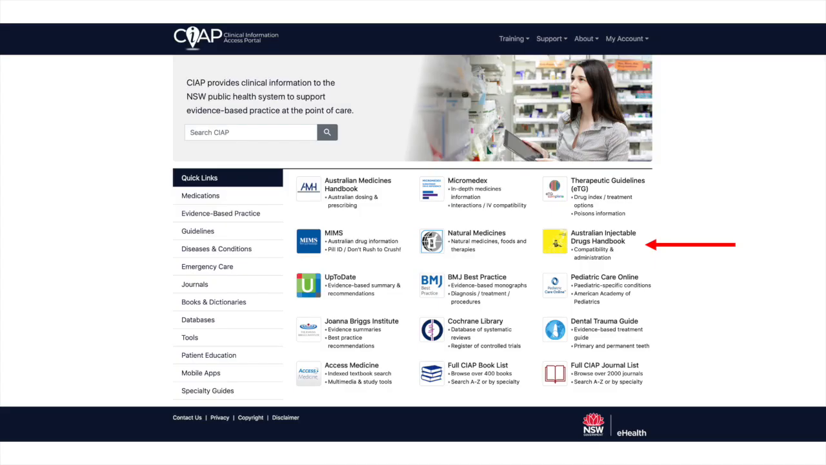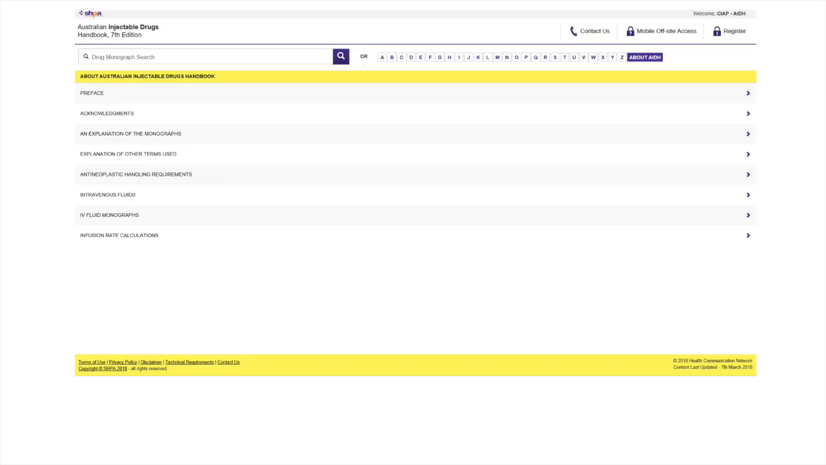The Australian Injectable Drugs Handbook is a comprehensive reference of over 450 injectable medicines. This 7th edition includes 23 new medicine monographs, 5 anti-venom monographs, and the addition of intravenous fluid monographs.